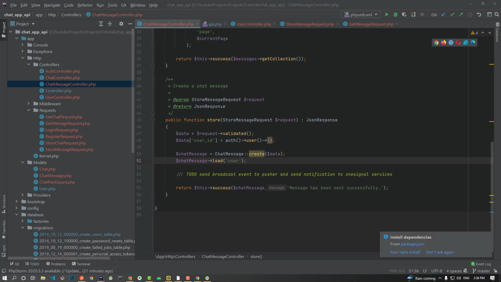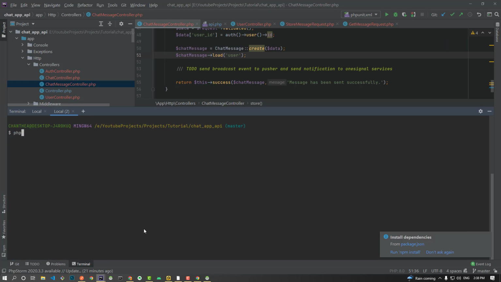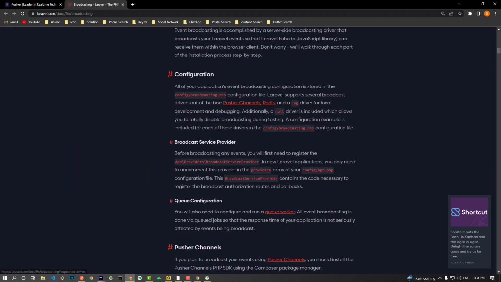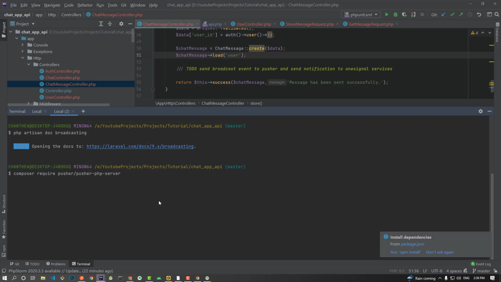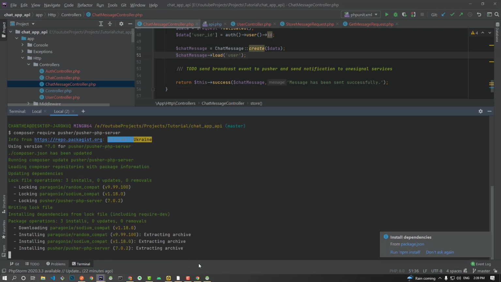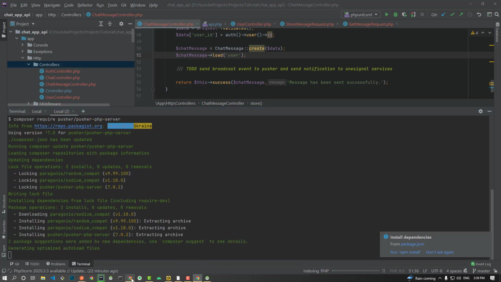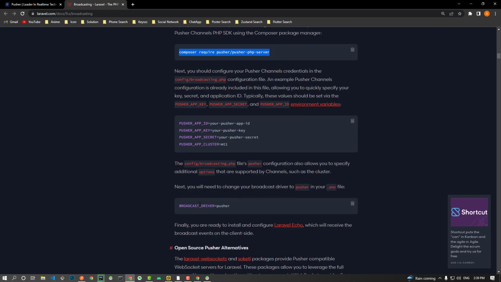Let's configure event broadcast with Pusher. So first let's go to terminal, and then we check the doc broadcasting. To configure the Pusher, we install this package. Okay, after that we change the driver here to Pusher.